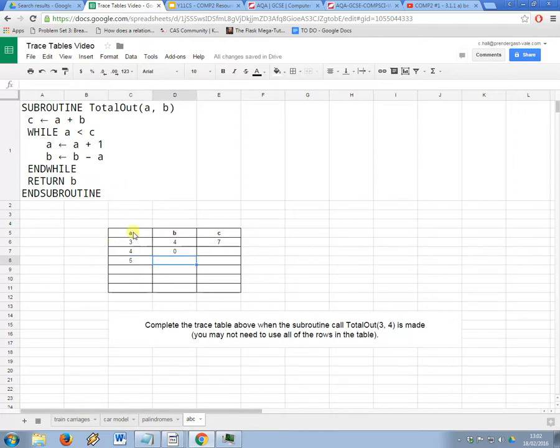B goes down by A, so this time we've got 0, which is B, and 5, which is A, so 0 take away 5 is going to be minus 5. Does the loop still run? Well, yeah, because A is still less than C, so A goes up by 1 to 6, and this time we've got minus 5 take away 6, which gives us minus 11. And does the loop still run? Well, yeah, one more time.